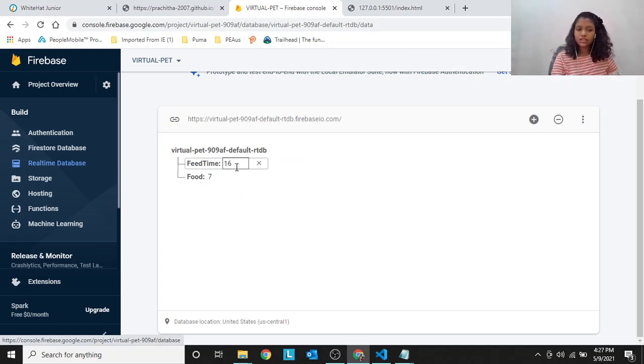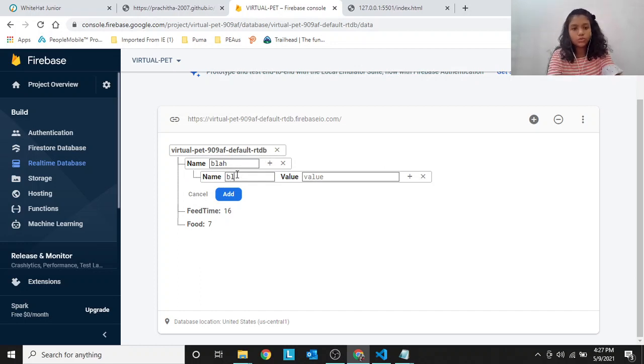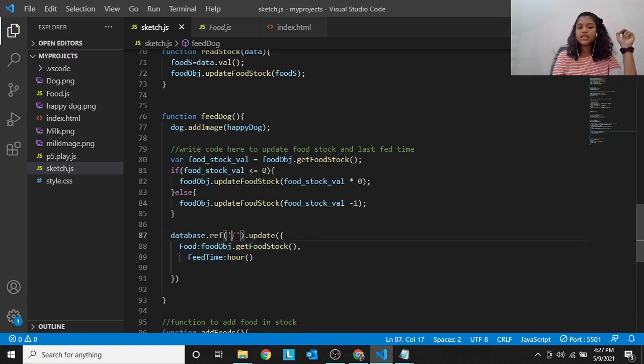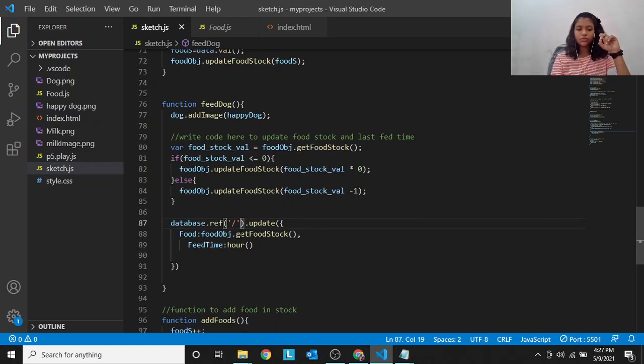So when you click this, suppose you make something. I'm just going to write blah. And then you make one more, blah 2. So like this, this is a main node. But inside this node, again, you see a different node. So now we are saying that refer to a main node, not a sub node. Over here, there are no sub nodes, but there are two main nodes.